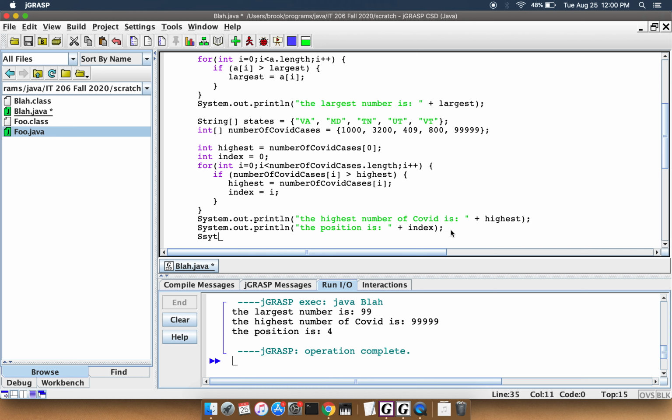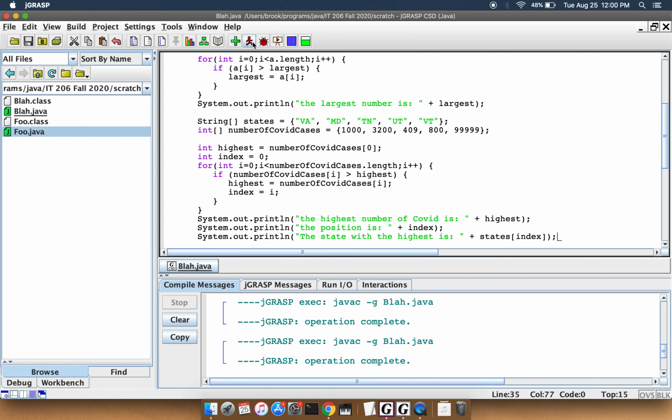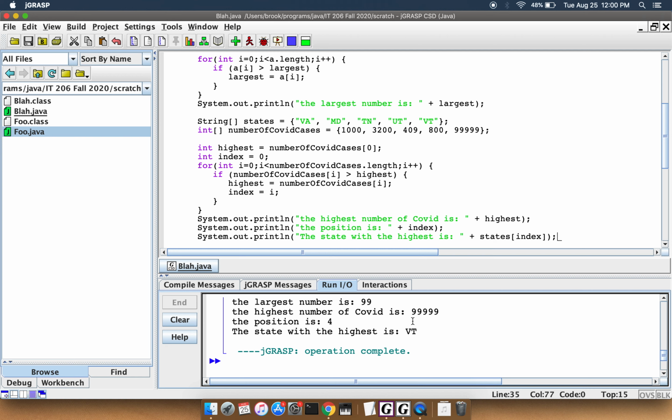So we can say System.out.println the state with the highest is, and we'll do states, which is this variable right here, and then index like that. We should be able to compile this and run it, and it says the highest number of COVID is 99999, position is 4, the state with the highest is Vermont, VT. So we're using that saved index position to know where in the array the highest value is.